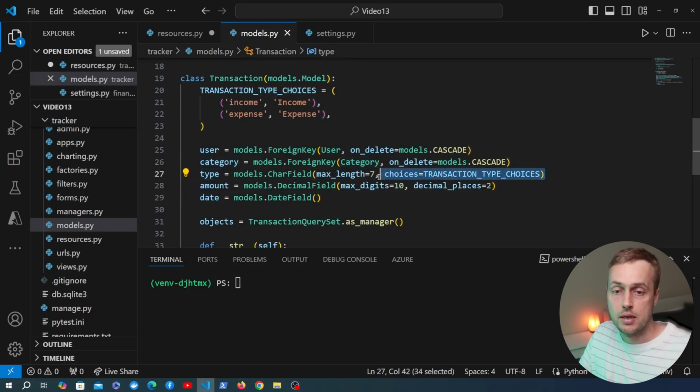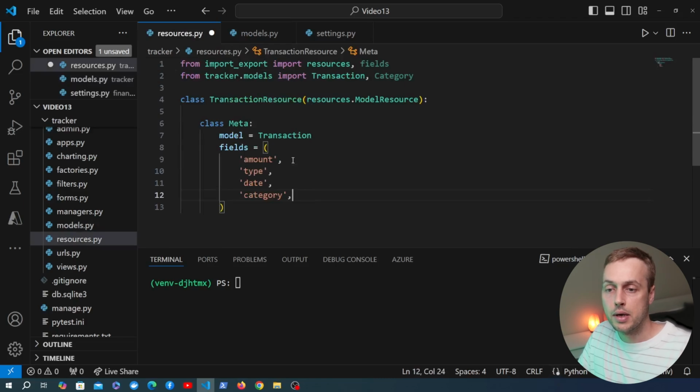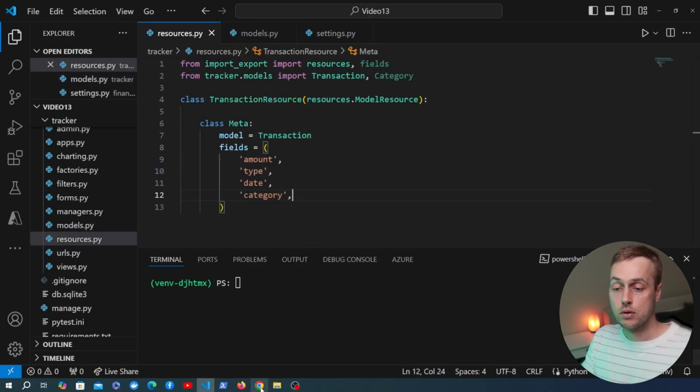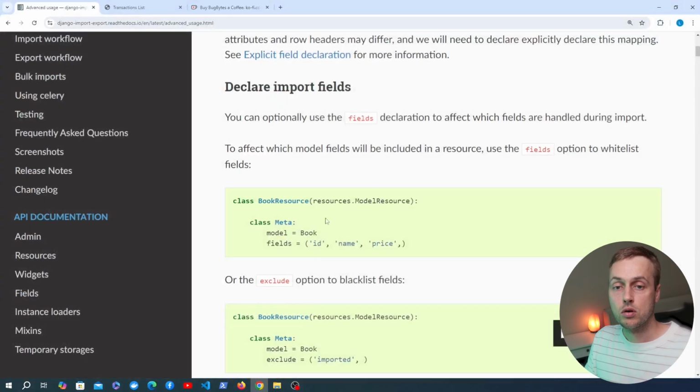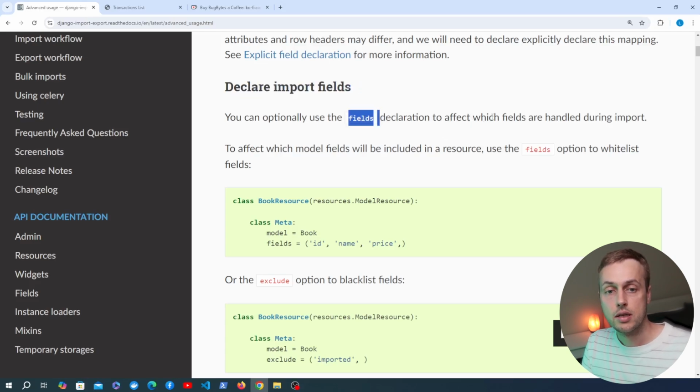So the type is going to be income or expense. Let's go back to resources.py, and I'm going to paste in these fields here. By adding these fields, it's going to tell the Django import-export package what fields are going to be handled during import. So we have a page here on declaring explicitly the import fields. When we use the fields declaration, this affects which fields are handled during import.